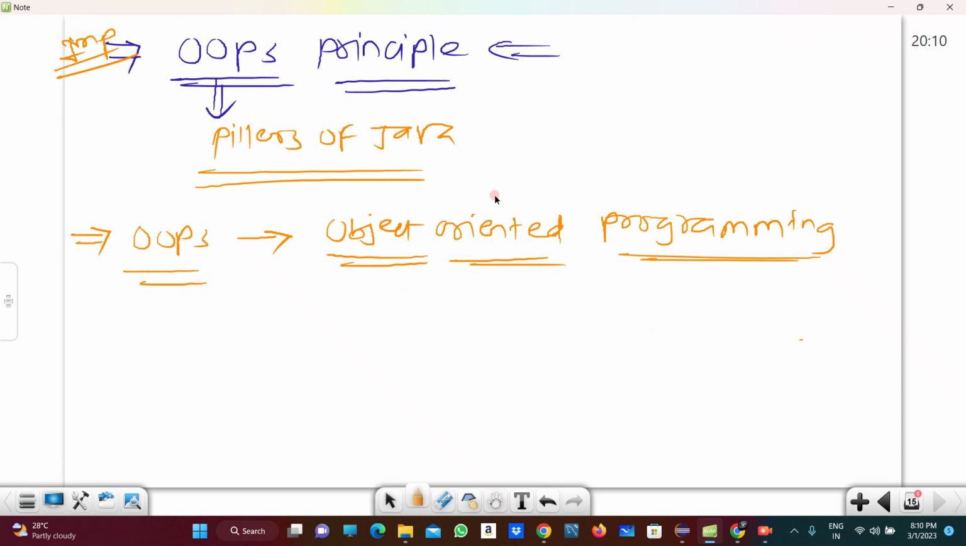We will require 4 to 5 lectures to complete this topic, because from this topic our actual Java gets started, right? Because this is a very important topic, and we are using these OOPS principles in automation, right? And in Selenium as well. So that's why these principles, this topic, is very important, right?